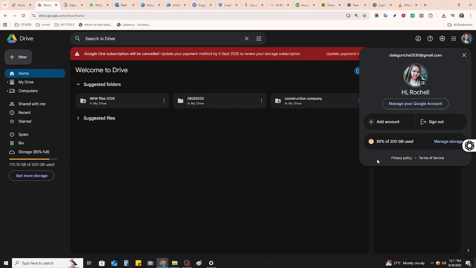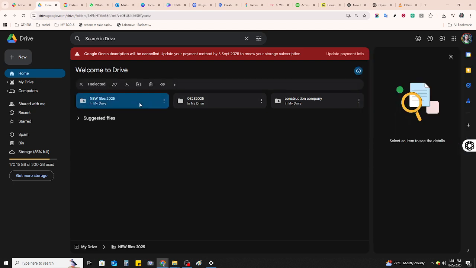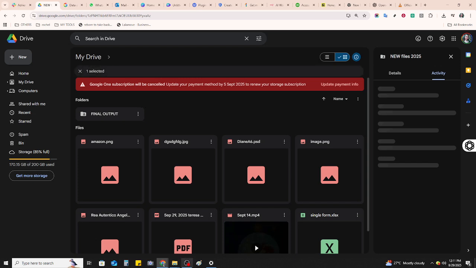Now, if you want to be able to access your files even when you're not connected to the internet, follow this step. Navigate to the Drive folder on your computer. Here you can make entire folders available offline, which is incredibly useful for when you're working on the go or in places where internet access might be spotty or unavailable.